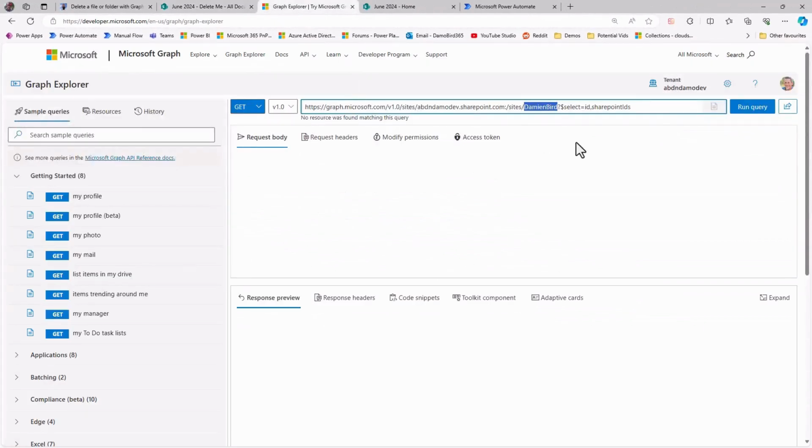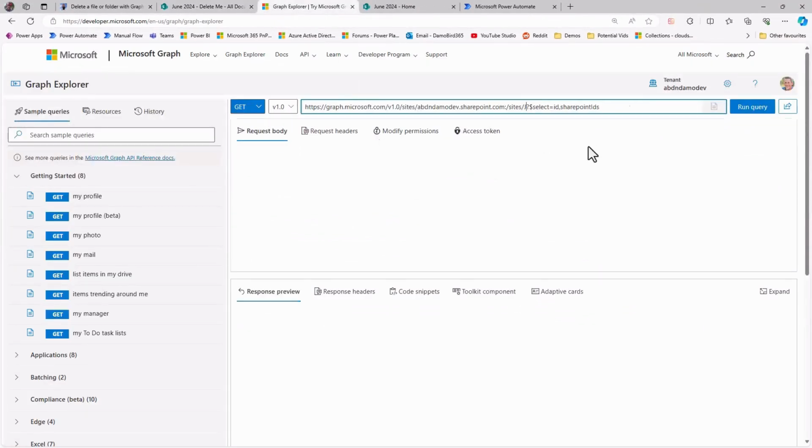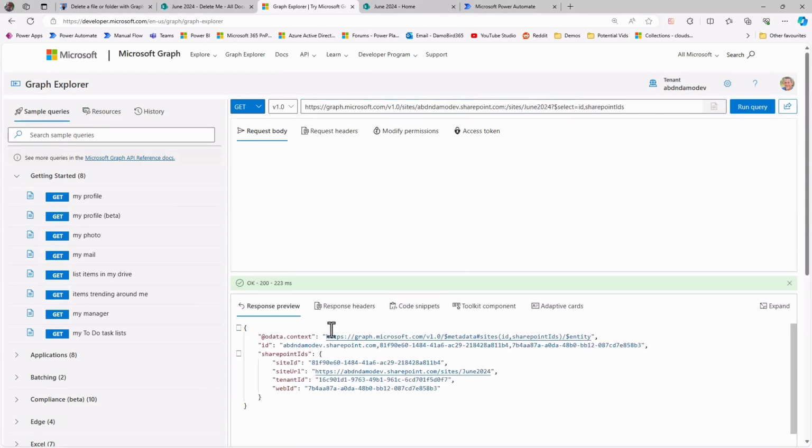So back over onto Graph, if I update Damien Bird with June 2024 and simply run that query, you'll see I get 200 OK, and there are a few different parameters that come back in the body. Within that, we have the site ID, and that's incredibly important for the next stage.